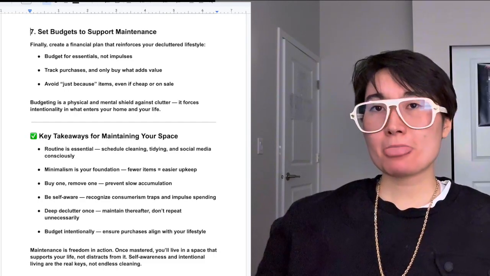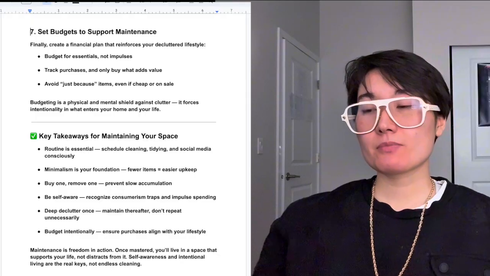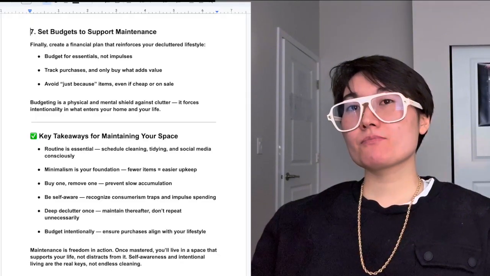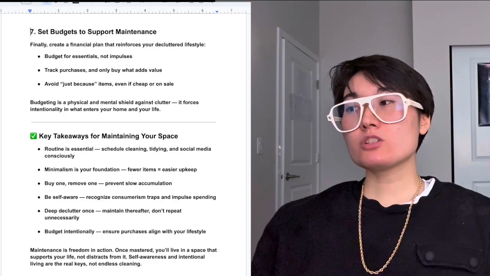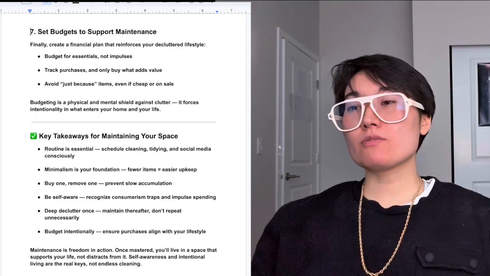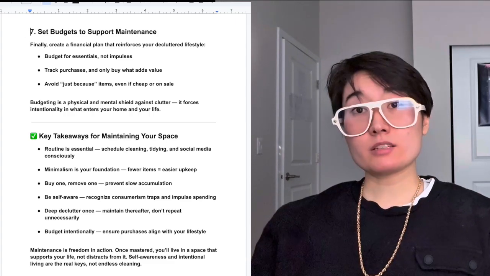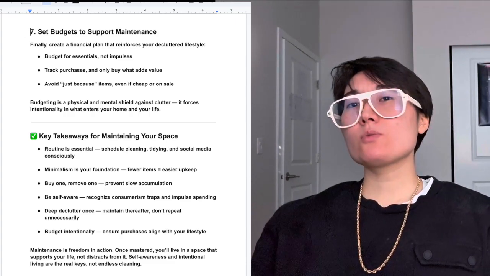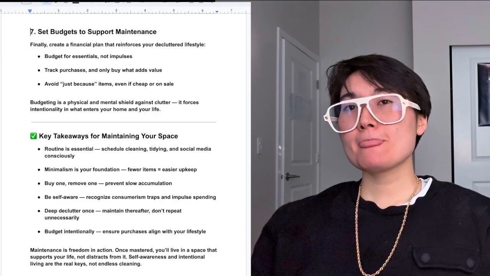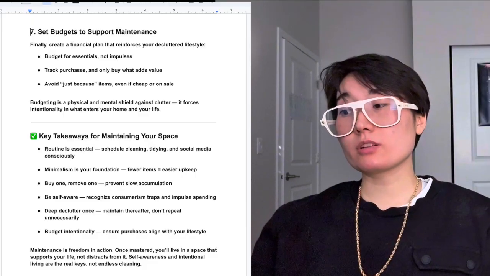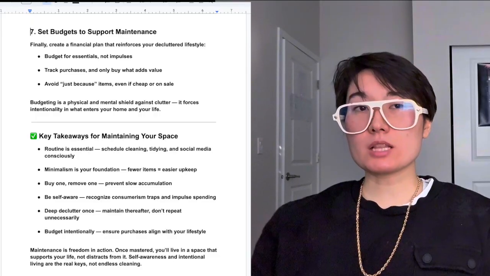Ensure that purchases align with your lifestyle. Only buy what you need. Maintenance is freedom in action. Once you master this, you can finally live in a space that supports your lifestyle and does not distract from your lifestyle. Self-awareness and intentional living are the real keys on how to declutter. Because if you maintain it, you don't have to clean all the time.